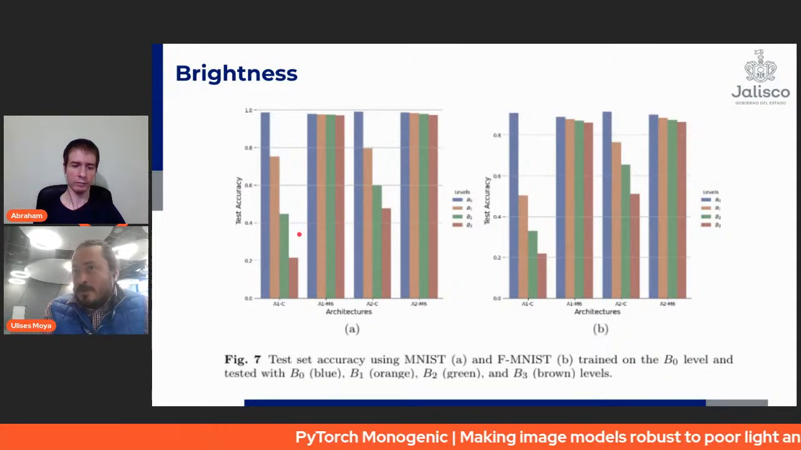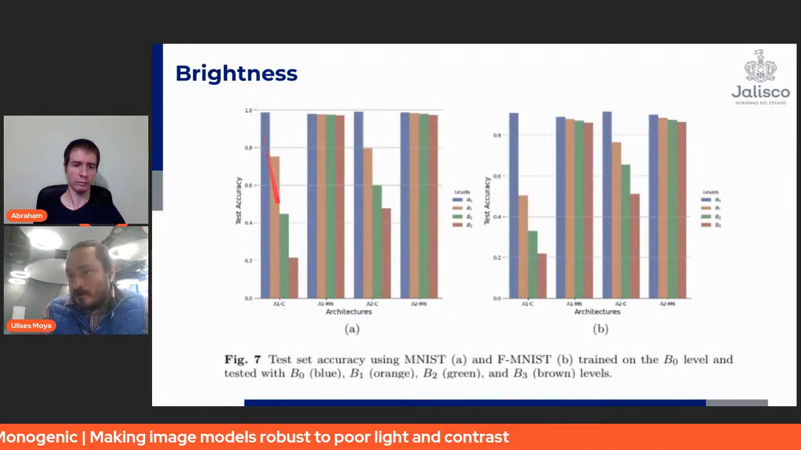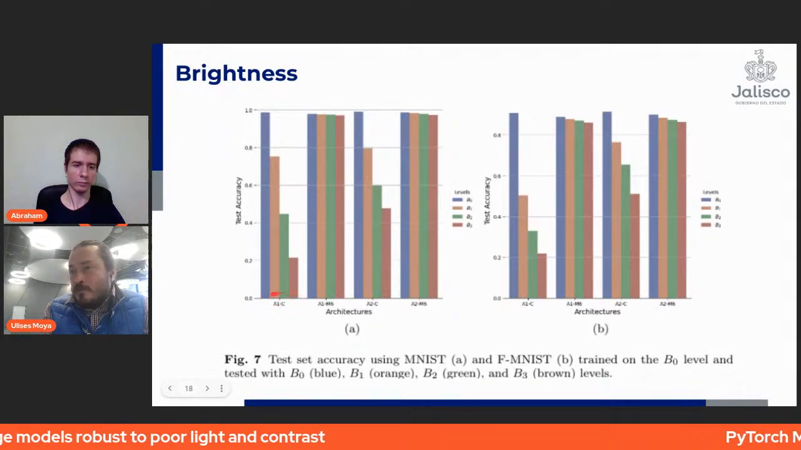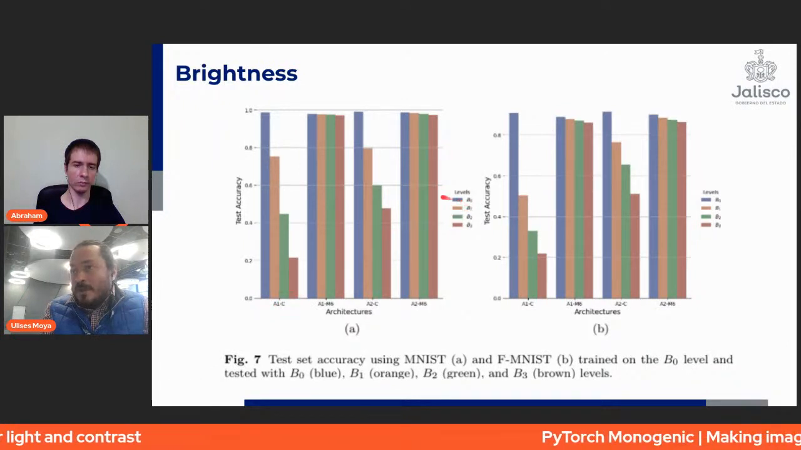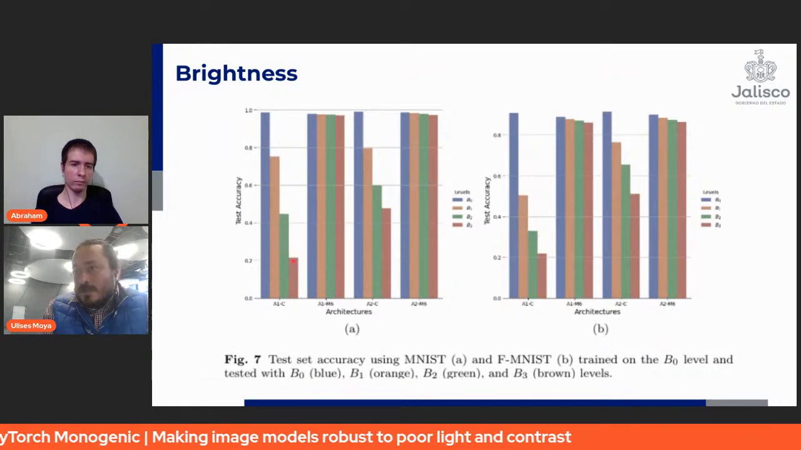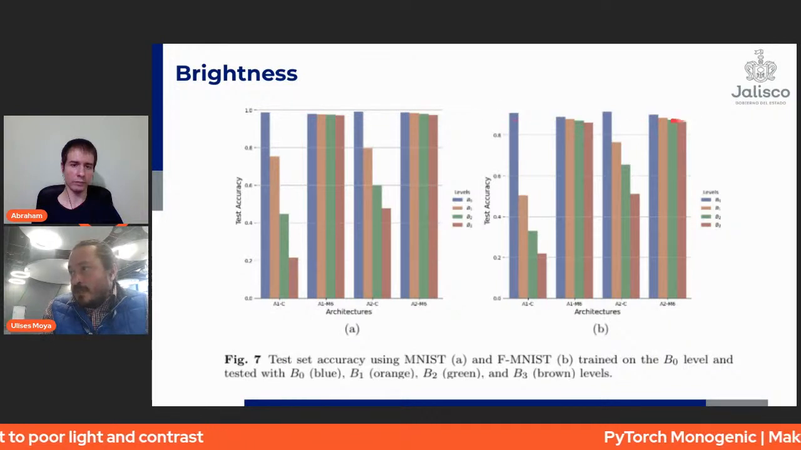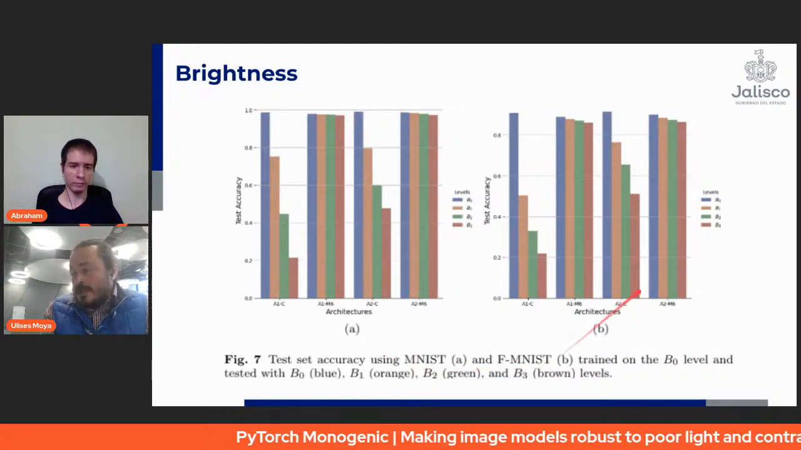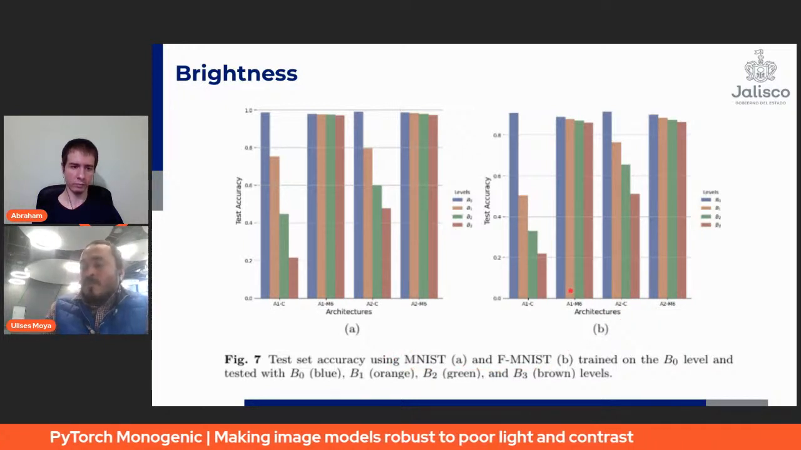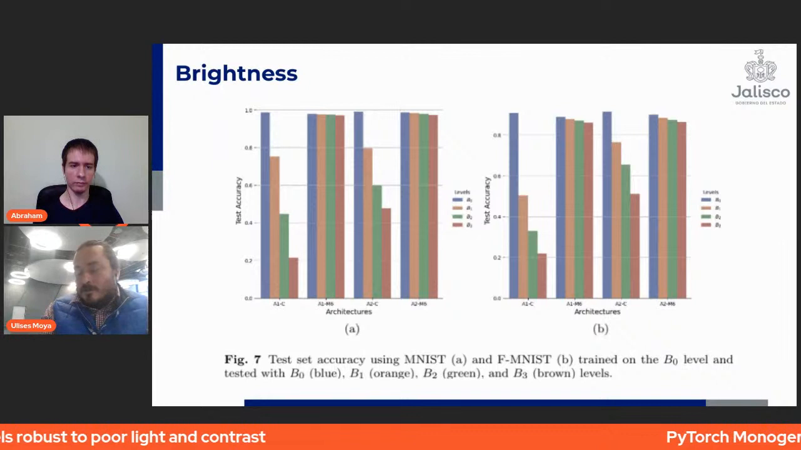We made a similar experiment with brightness degradation. You can see how, again, the regular convolutional layers keep a very good performance when you train with the same data distribution, with the same degradation. But when you change this degradation, the performance decreases, and our layer keeps the same performance here and here. We only present this result for MNIST and Fashion MNIST, but we made it with more data sets, more different kinds of neural networks and so on.